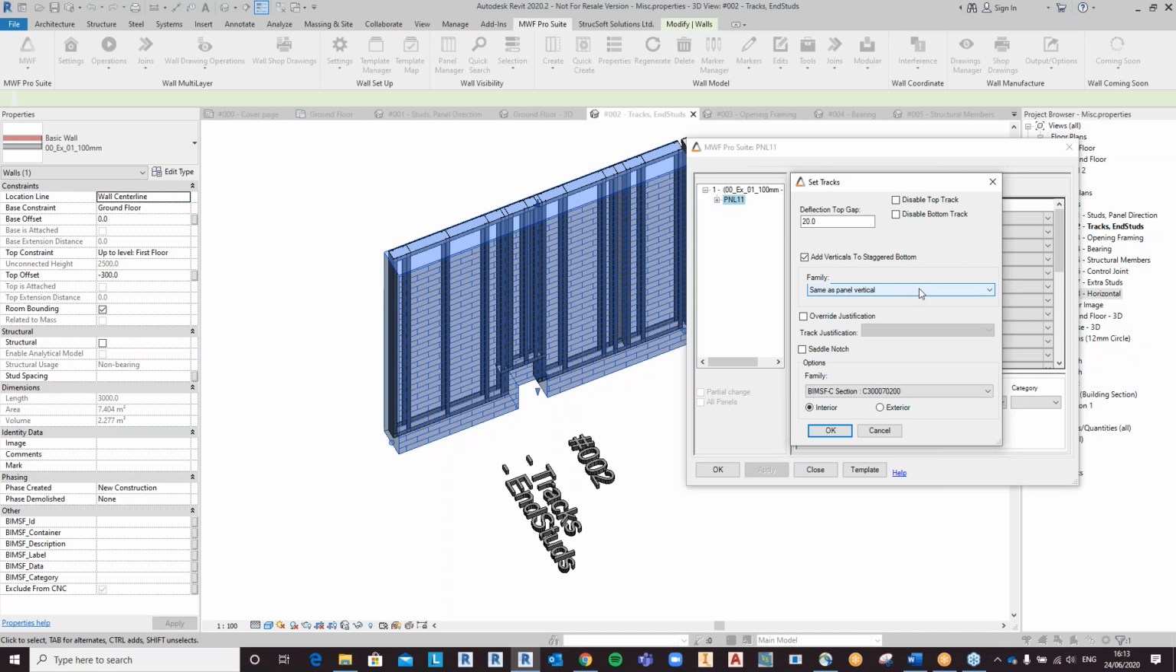I can choose to alter the family I'm going to use for these verticals, but I'll just keep it the same to maintain some uniformness in my panel. And just below that, we also have the option to override our justification in our track. So we can actually choose to move our track away from the structural center line, which it currently rests at, and we have these options available to us.